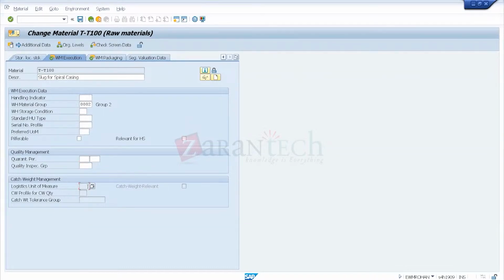There is a functionality called catch weight management. We have a tab for that, but it needs some special activation and licenses, which we don't have in the system. But these are the data related to that functionality.